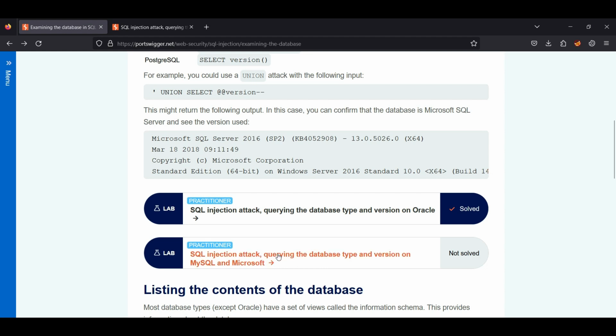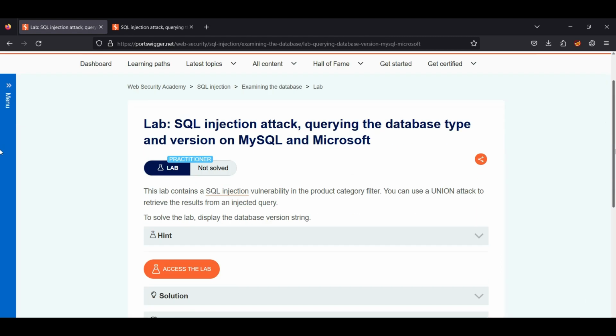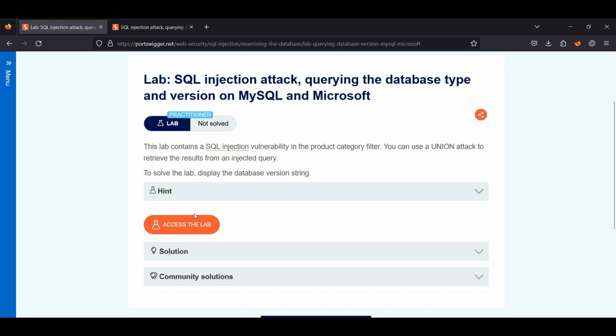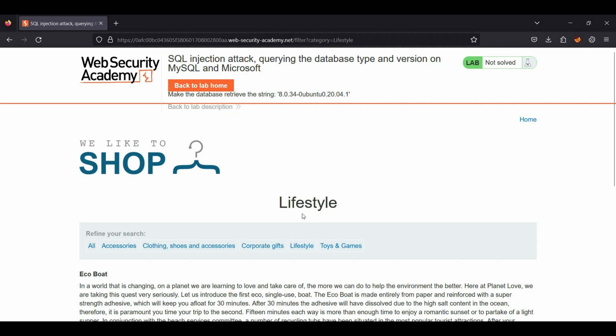Okay, so let me enter. So that's the lab scenario. We already did this attack for Oracle. Now I'm going to show you MySQL and Microsoft database types. So let's see, and just enter and access this lab. So guys, in this lab scenario, we will see the SQL injection attack querying the database type and version on MySQL and Microsoft database.